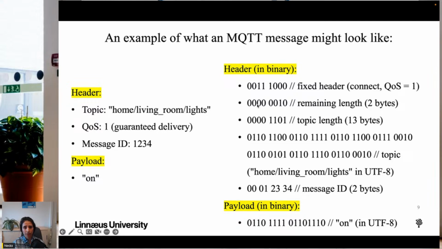Note that the header is represented as a series of bits with the first byte 0011 1000, indicating that this is a published message with a QoS level of 1. The remaining length field indicates the length of the variable header and payload combined. In this case, 2 bytes for the variable header and 3 bytes for the payload.